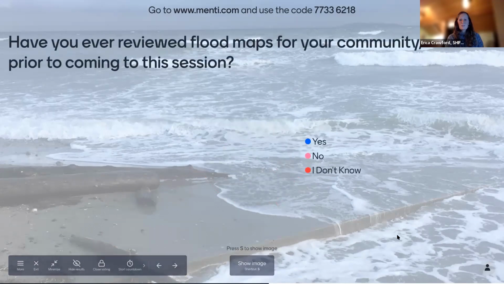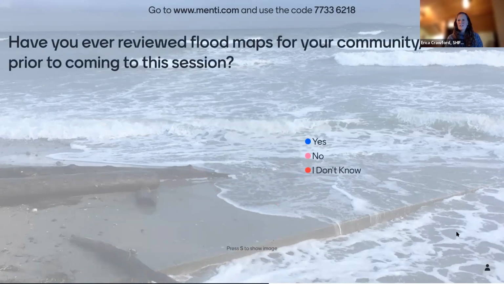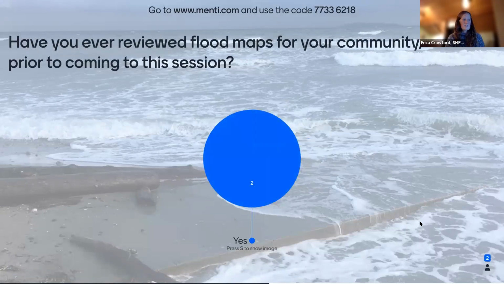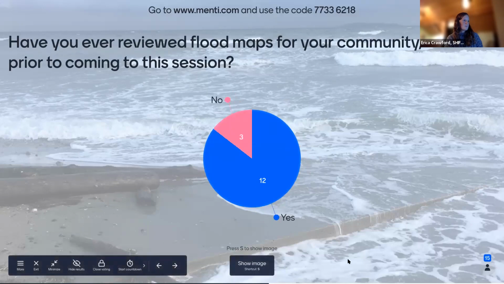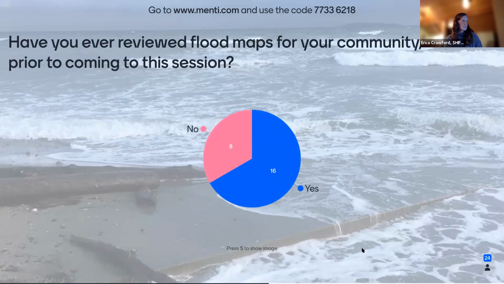Great. Speaking of flood maps, curious if any of you had reviewed flood maps for your community prior to coming to this session. Oh, we've got some folks who were keen and they did their homework before coming. Excellent. And a lot who are also coming to this looking for that information. Great.